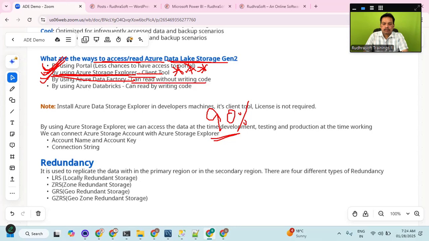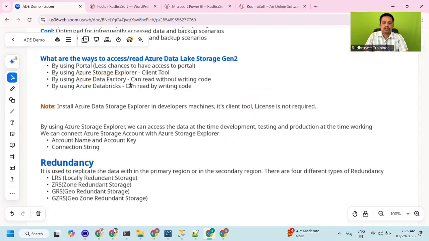Without writing code, we can read the data from Azure Data Lake Storage Gen 2 by using Azure Data Factory. And by using Azure Databricks also, we can read the data, but it's 100% coding, we need to write it. Without writing code, we cannot bring the data from the storage account with Databricks. So Databricks is 100% coding. And by using Data Factory, without writing code, we can access it. And Azure Storage Explorer is a pure user interface. We don't need to write code. We can just access it.